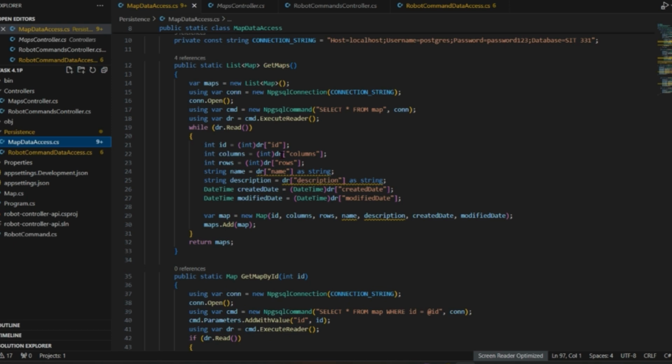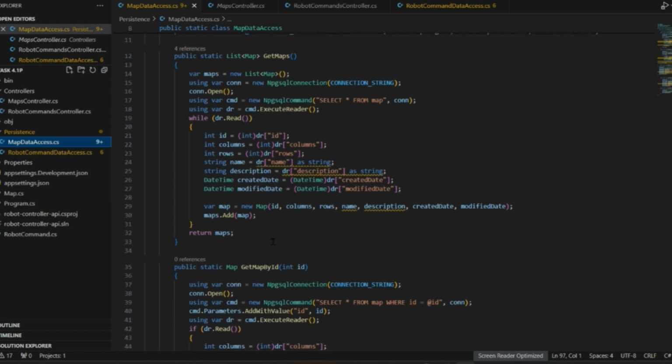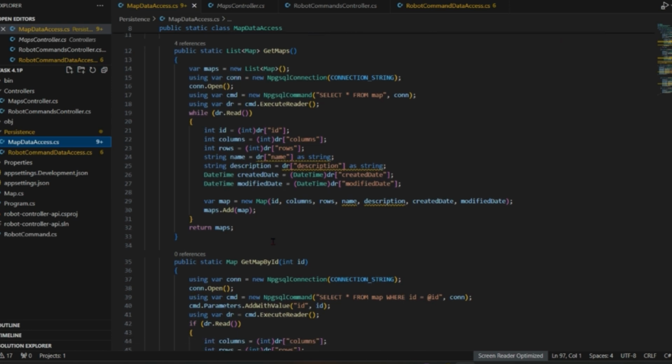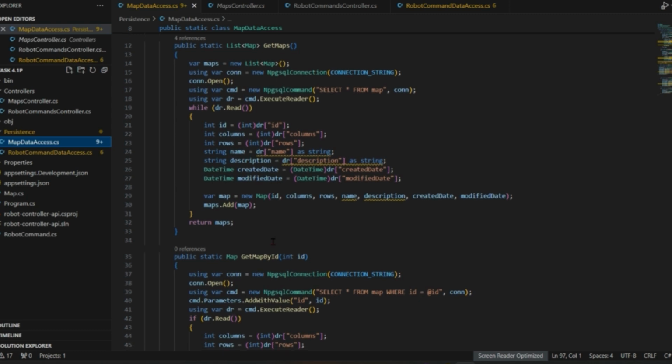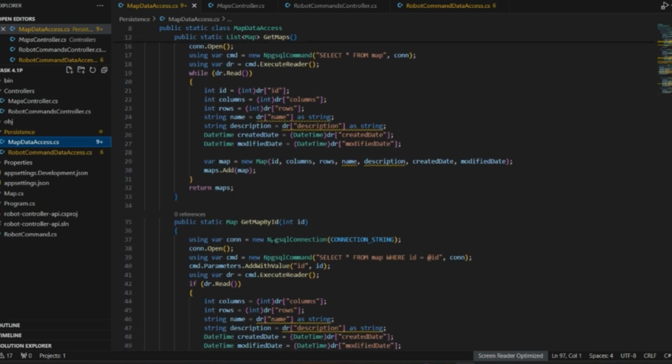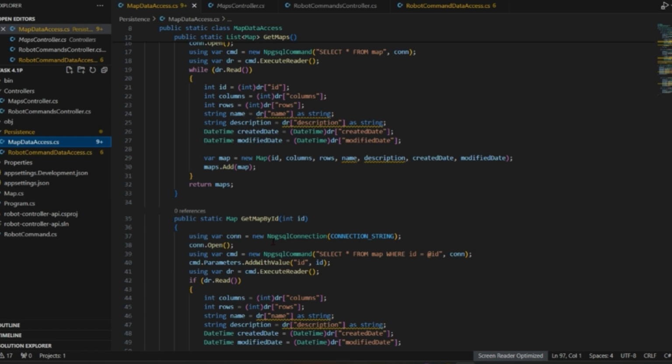Then we have var maps = new List of Map. This line creates a new empty list that stores map objects retrieved from the database. Then we use using var conn = new NpgsqlConnection with the connection string. This line creates a new NpgsqlConnection named conn, which uses the connection string defined earlier. And then the connection is opened. Then we are using var cmd = new NpgsqlCommand. This line creates a new NpgsqlCommand object named cmd, which represents a SQL query to retrieve all rows from the map table.